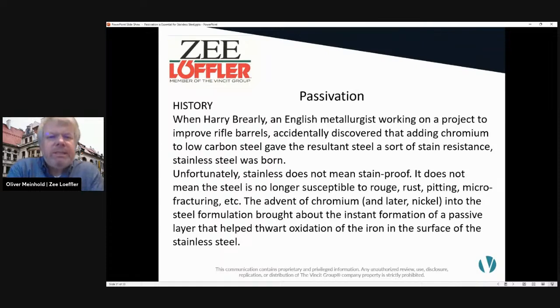So when was it kind of discovered? So Harry Brearley, an English metal specialist, was actually working on a rifle barrel, and accidentally, like most discoveries, it happened by coincidence, not really on purpose, when he added chromium to low carbon steel, and he found out that this is a stain-resistant stainless steel metal. So that was what they say. That's when the stainless steel was born.